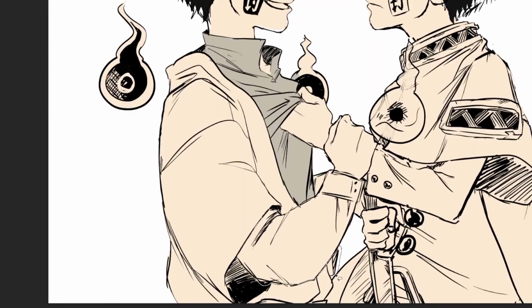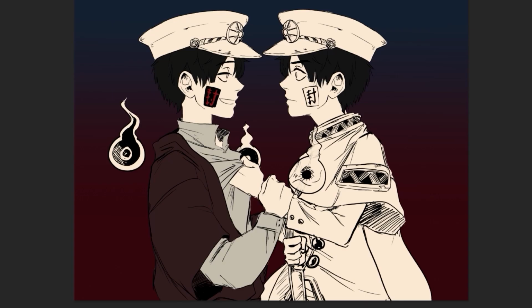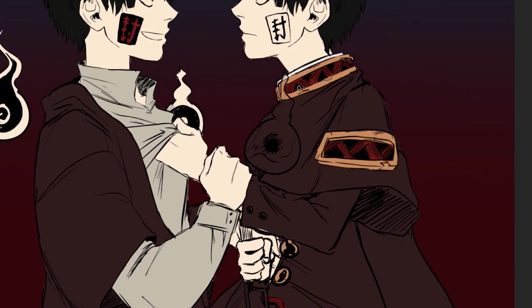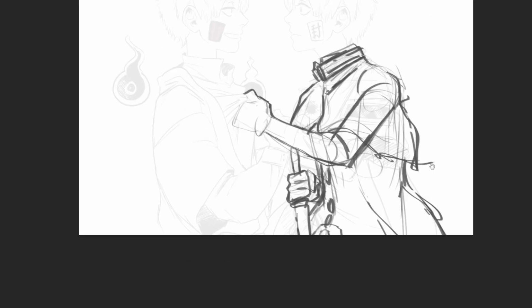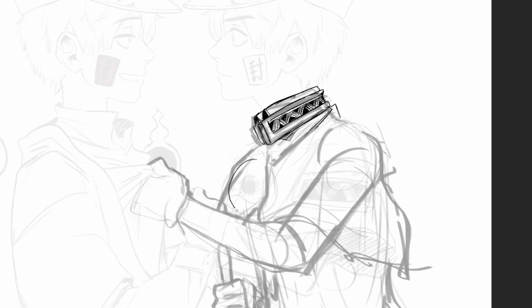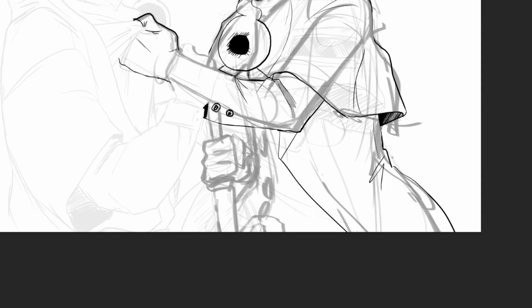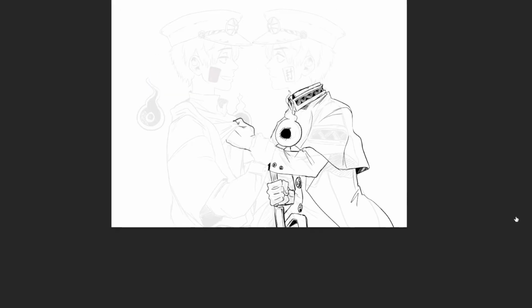I've always loved Toilet-Bound Hanako-Kun. The moment it showed up on my TikTok For You page, I saw an edit and I instantly fell in love with the art style. Now, I love the anime, but it's not the animator's fault. In my opinion, the manga always looks better. It's so detailed, it's drawn beautifully.